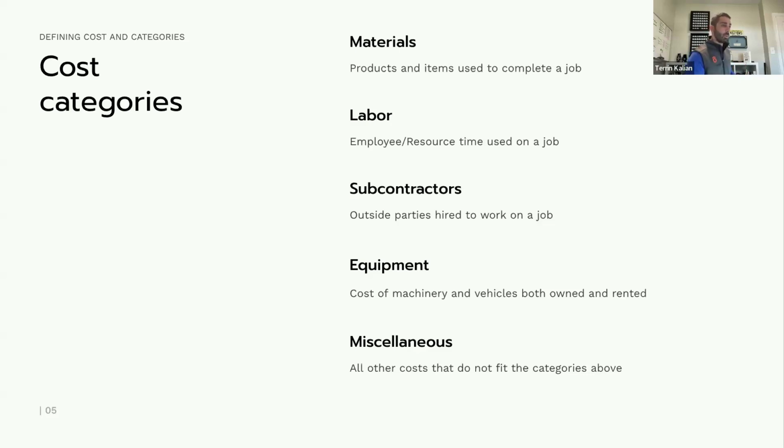We do have a simple transaction that's affiliated with the specific job, but I'm not buying a material. I don't want to see it as how much I'm spending on materials on the job. I'm not hiring someone, so it's not a subcontractor. It's obviously not equipment. So that's where we have the ability to have that miscellaneous category for just anything else that doesn't fit into the other categories above.